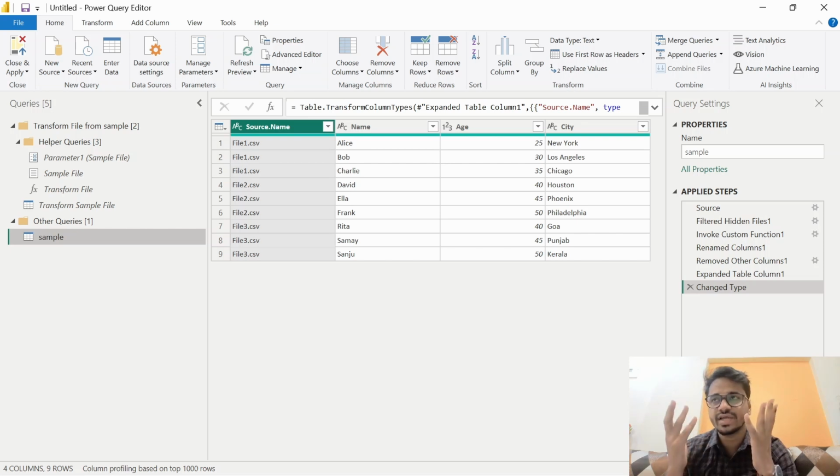The second scenario we can consider is that suppose we have 12 files that belong to 12 different months. You do not have to import every single file one by one and keep doing the transformation for every single file. Rather, you just combine these files and import them the way I showed you. So these are the scenarios for which we use this folder import option.